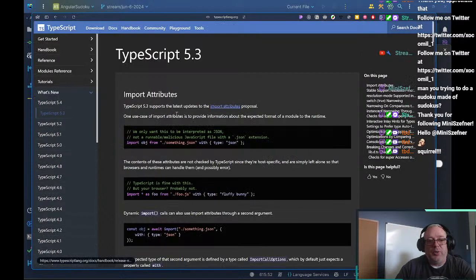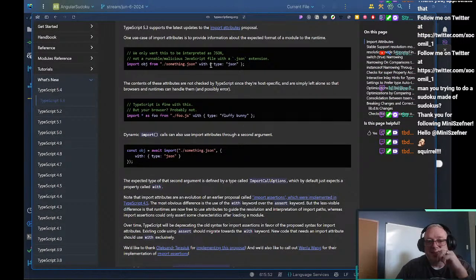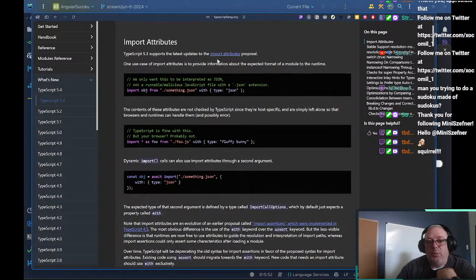Yeah, and then 5.3 introduced import attributes. And this is something that we're using quite a bit in our Analog and with the Angular file, or with the single file components. So in the single file components, you'll see with type import or things like that. But we can use import attributes to say, hey, this is a JSON file. So it should only be interpreted as JSON, right? And it shouldn't be compiled to be JavaScript.